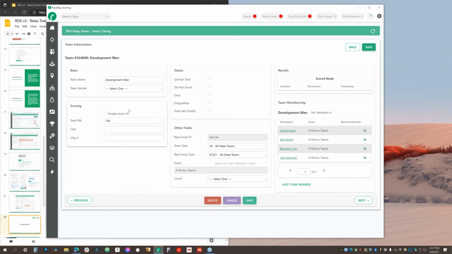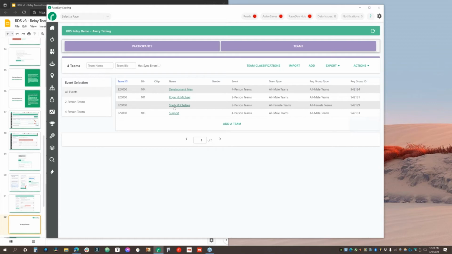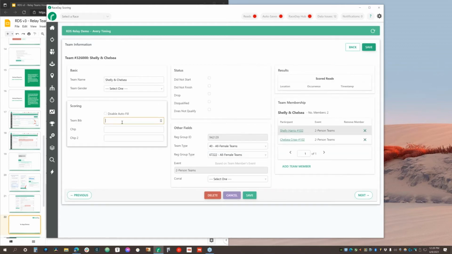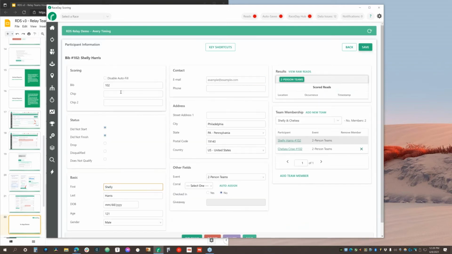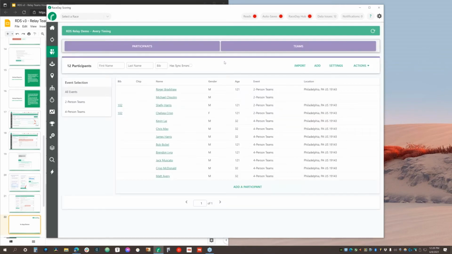You can see I have a team bib assigned to this team here, but Shelly and Chelsea don't have a team bib number assigned, and they actually had their bib numbers assigned to their participants, the individuals. So 102 was actually given out to each individual instead of the team. Now, it's perfectly fine. Like I said, I did that just to demonstrate that you can have a mixture, and RaceDay scoring doesn't care. It all works just fine. All right, so I have my teams and I have my participants.